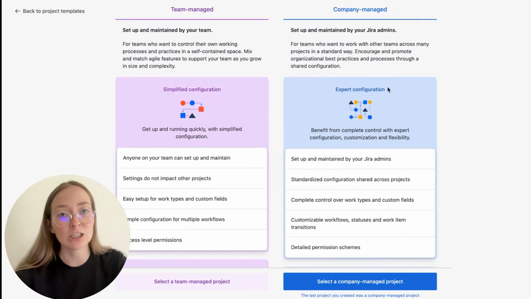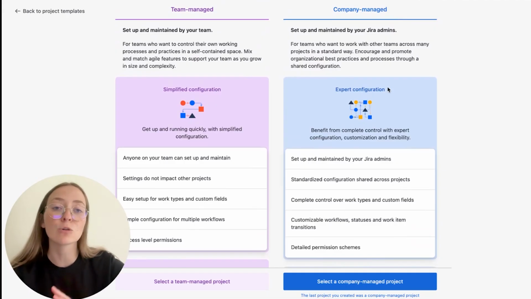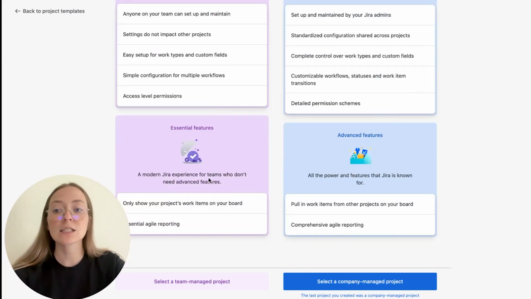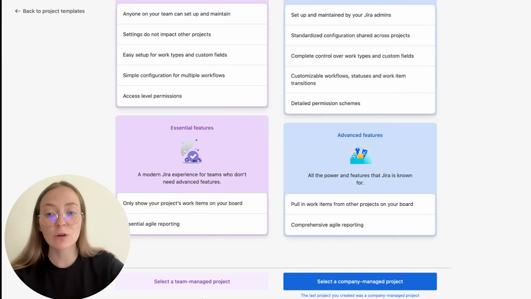So if your organization is already using Jira and you know that you have Jira admins and they can set it up for you, ask for a company managed project. But if you are all alone here and this is your very first project, let's try team managed. As this is a very introductory video, I will also go with a team managed project today.